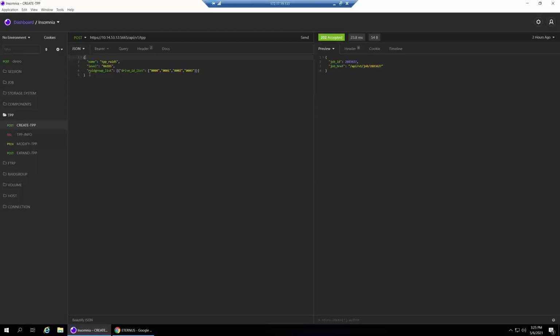So I use JSON again. Curly brackets, then I need to provide some kind of a name. I need to provide the level of RAID that I'll be using and which drives to use for that specific RAID group. Of course, there are many more parameters that you can specify.